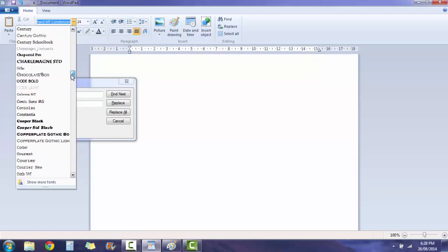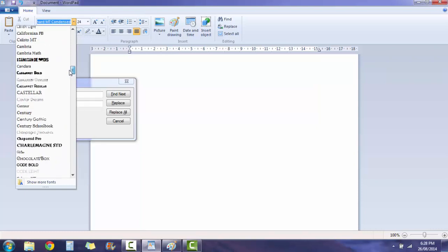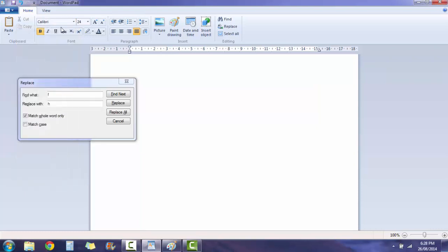Find Calibri here. Oh, here it is. Calibri. So if we type in F, put no color, black, down to 11, basic.